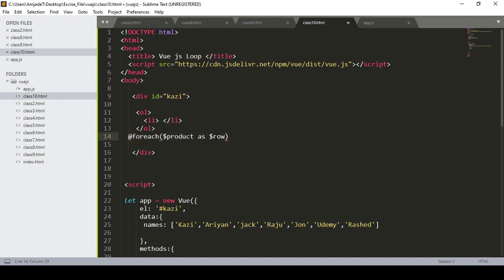Now if you want to use a loop in Vue.js, it's a little bit different. Here, first of all, you have to use the directive v-for. It is like the foreach. Into the v-for, you have to define first the singular and then the plural. I'll show you. First of all, you have to define this variable with a singular name, so I define the singular as name.